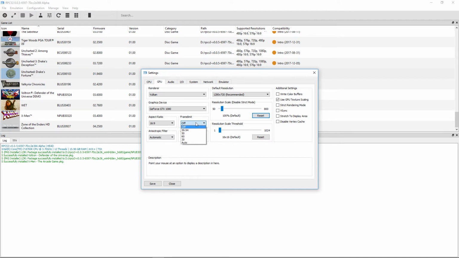Then you have your frame limit. This should be pretty straightforward. The only time you're going to use the frame limiter is if it's running ridiculously well. Certain fighting games, Persona 4 Arena Ultimax, I did need to set the frame limit on that to 60 or 59.94 because it was running at like 100 to 200 frames per second. So you won't be using the frame limiter much. I would just leave this on off unless the game is going way too fast.